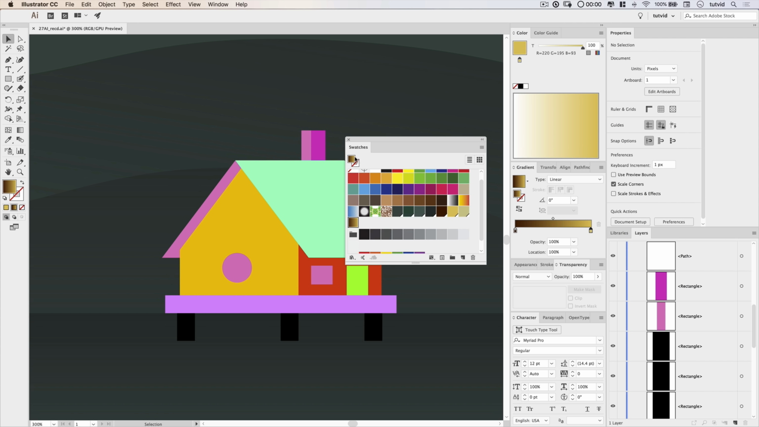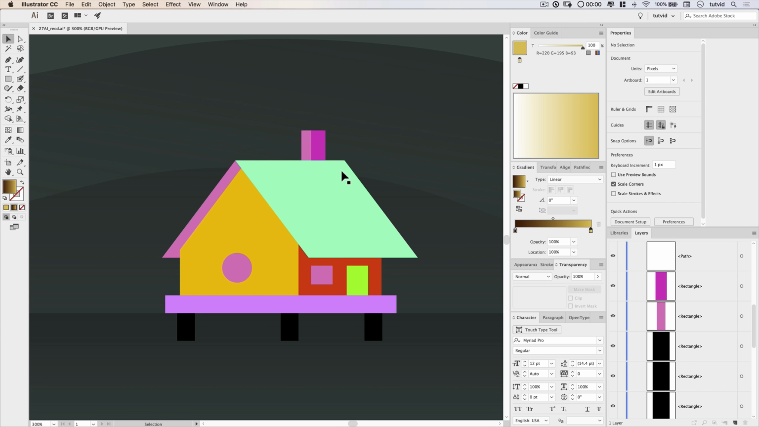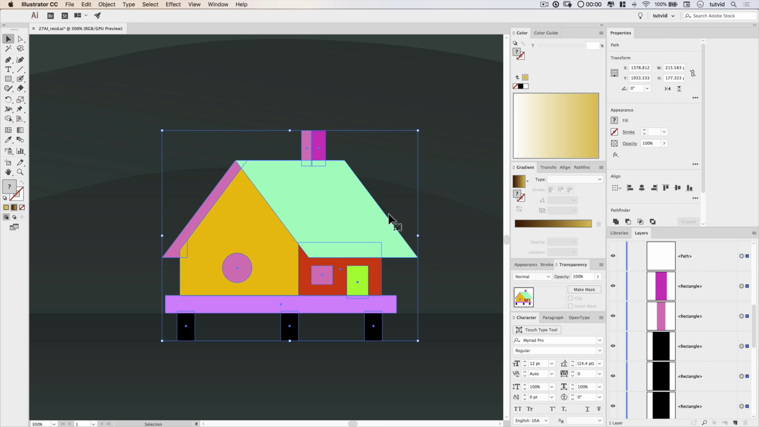And you can see, there we go. We've saved our gradient. I can close my swatches panel, and I'm just going to select, you know what? We can just select all the shapes like we did before.